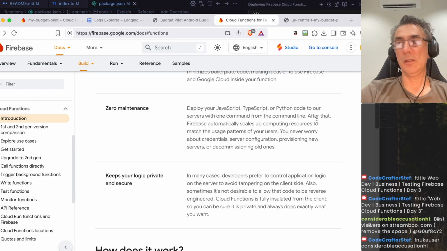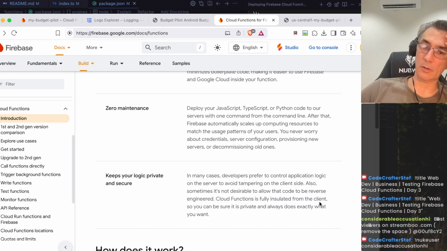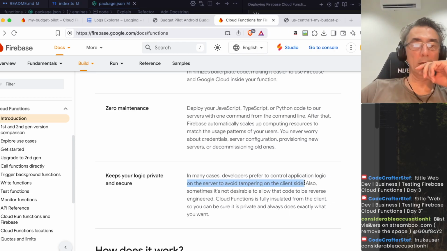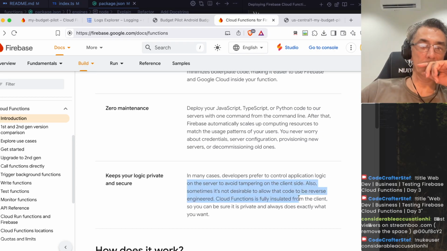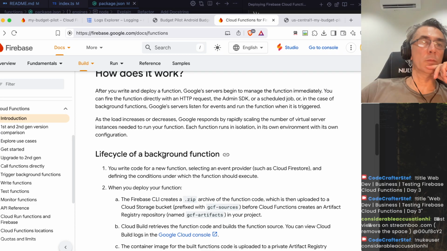In many cases, developers prefer to control application logic on the servers to avoid tampering on the client side. Also, sometimes it's not desirable to allow that code to be reverse engineered. Cloud Functions is fully insulated from the client, so you can be sure it's private and always does exactly what you want. How does it work?